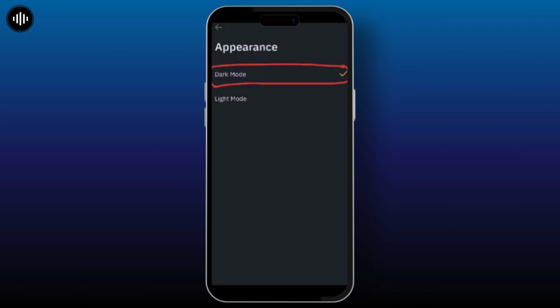Now everything will be easier on your eyes, especially in low light conditions. And that's it, you've successfully enabled dark mode on Binance.